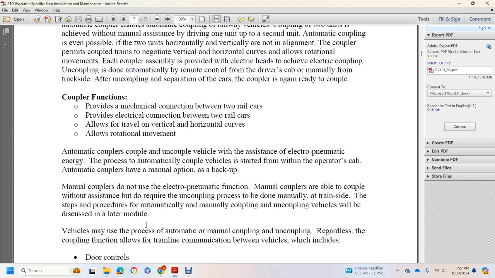Automatic couplers uncouple the vehicle with the assistance of an electro-pneumatic energy process. They automatically couple the vehicles, starting from the operator's cab. Automatic couplers have a manual option as backup. Manual couplers do not use the electro-pneumatic function. Manual couplers are able to couple with assistance, but require the uncoupling process to be done manually.